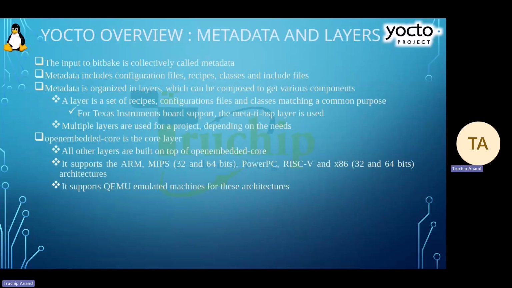That is something which you have to understand here. Then if you come back to the metadata, as we saw in the previous case, metadata is nothing but a list of configurations, recipes and classes, everything included. A collection of all these things is available in the form of a meta layer. For example, you can have your TI meta layer and your x86 meta layer. You can have multiple meta layers, so it's possible that multiple meta layers are required to perform certain operations.